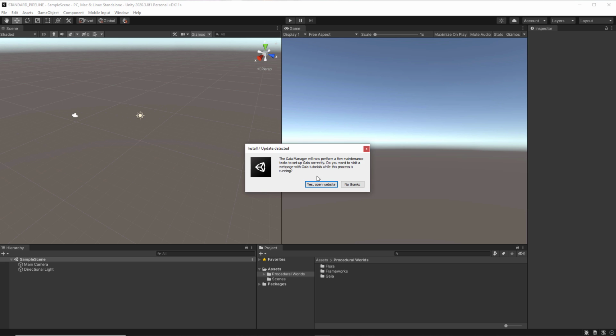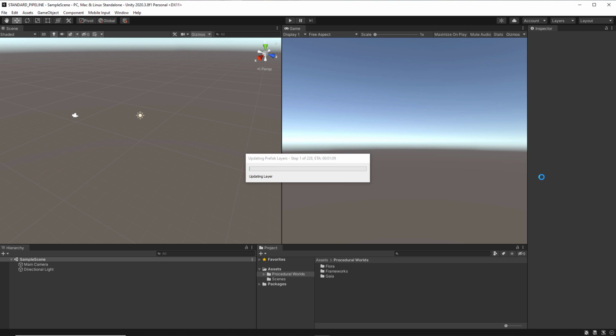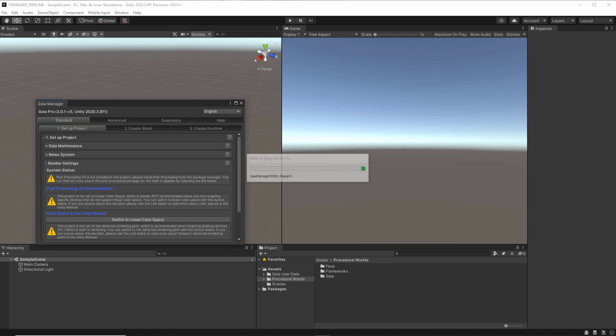Don't worry if you actually click no thanks, because at any time you can go up to the Procedural Worlds menu and reopen these links for the web page. Since this step takes a bit of time, I'm going to speed up the footage. As soon as it completes its tasks, you'll see the Gaia Manager window open up. So now I'm just going to adjust it, make it a little larger so we can see it more easily on the screen.